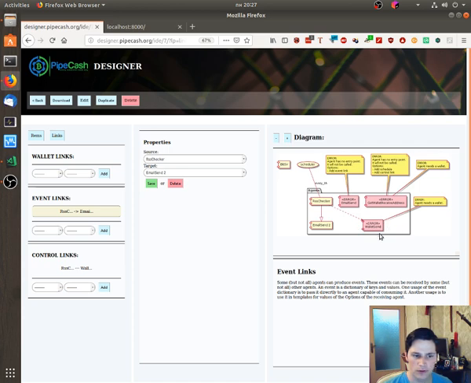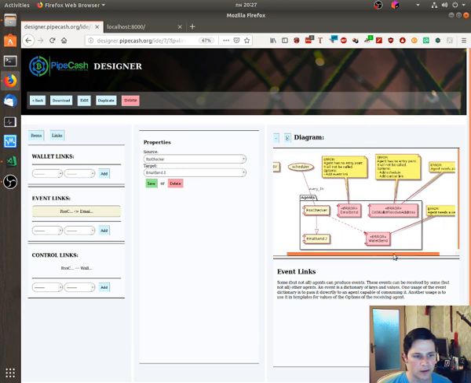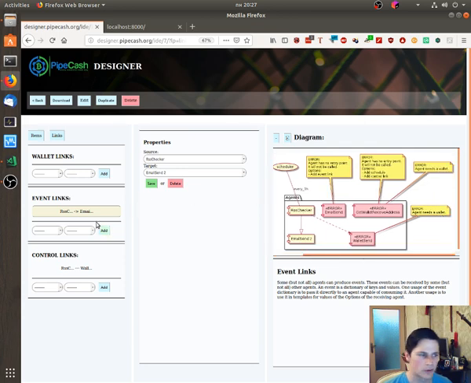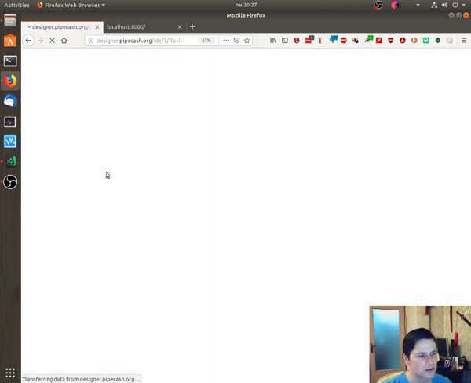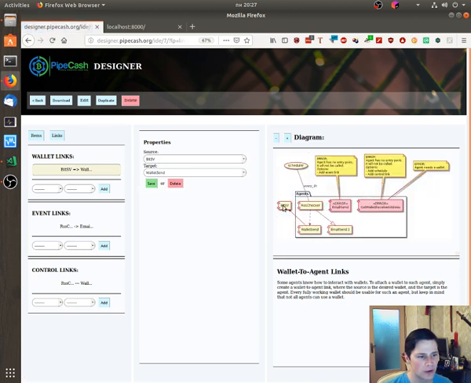Now this agent is still failing. There is still an error with this agent. The error is it needs a wallet. Okay, let me click it once again. Agent needs a wallet. So we need to create a wallet link. That means that we simply click wallet send and select the only existing wallet that we have, bit.ly. As I click this, a new link got created between the wallet and the wallet send action.